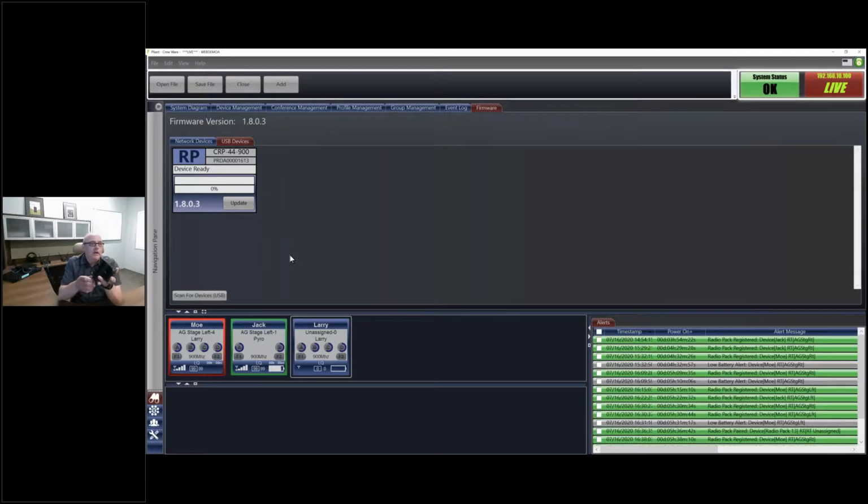Then once it's done updating, you simply unplug the pack. And then what you typically do, just to confirm that it actually took, is plug it back in and hit scan for devices again. And you can confirm that it actually did update to 1.0.3. It said update failed there because I basically aborted the update by pulling the cord. So that's how you do a firmware update. The convenient thing is it is all part of the CrewWare software, so that's a very easy way to do that, and it's done through the software.